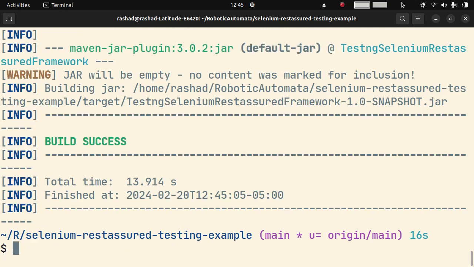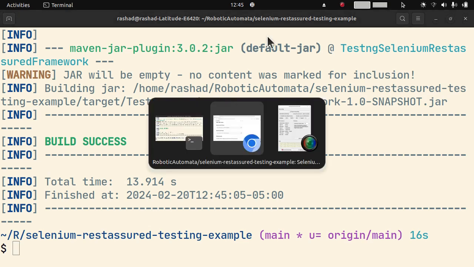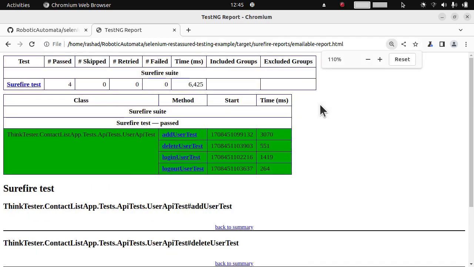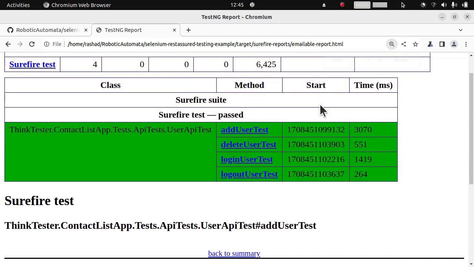Great, so everything passed. Let's take a look at some of our test results. You can find the test results inside of target, surefire reports, and I'm looking at the emailable reports because I think they're a little convenient to look at, though perhaps the color coding is a little strong. We just ran 4 tests that passed: add user test, delete user, login user, and logout user. Let's take a look at the code now.